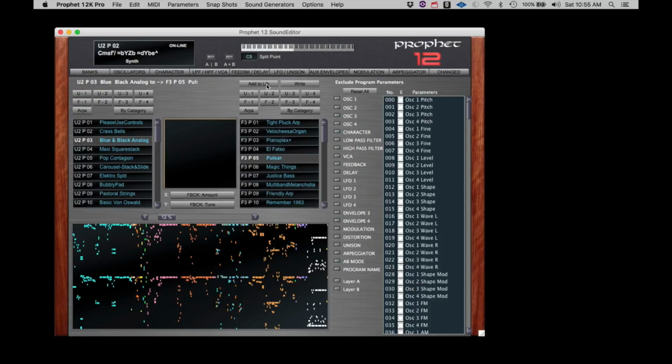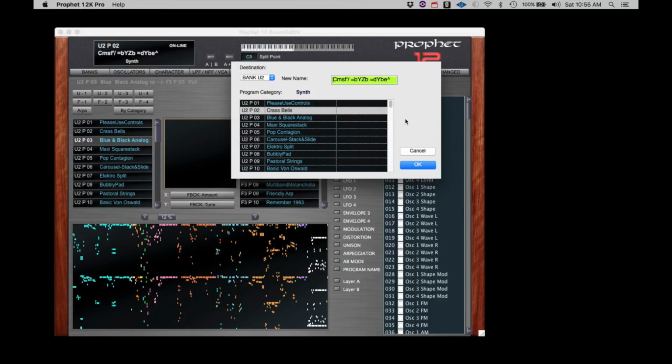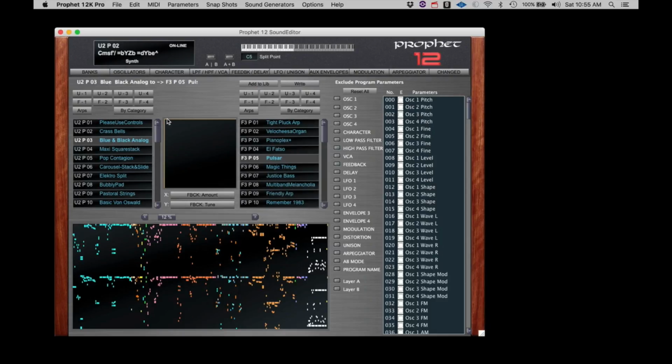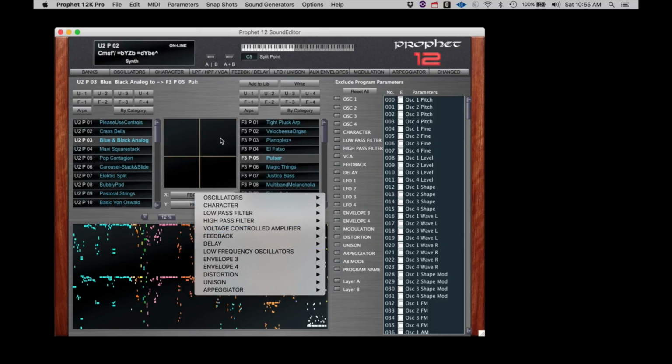Clicking Lib adds the new patch to the right side of the librarian for further librarian tasks, or clicking Write presents you with this dialog so you can immediately save the program to a location in the Prophet 12 as well as selecting a category. There's also an XY pad here where you can identify two parameters and tweak them using the XY axis.